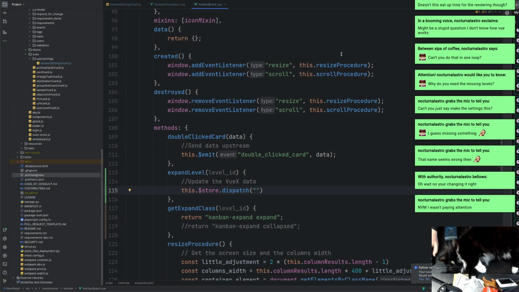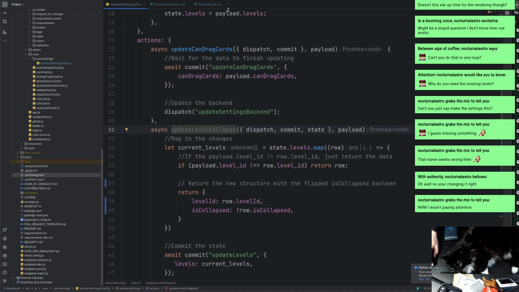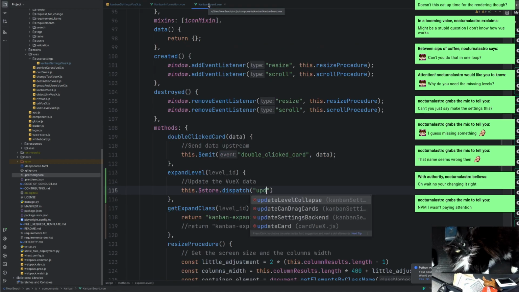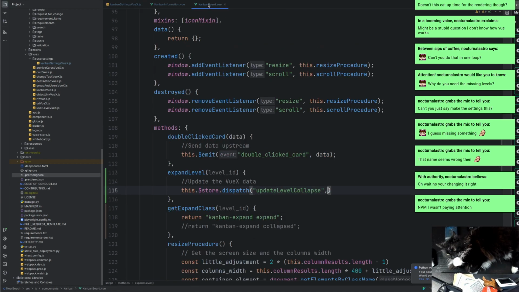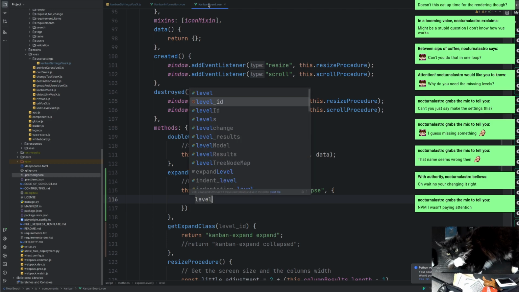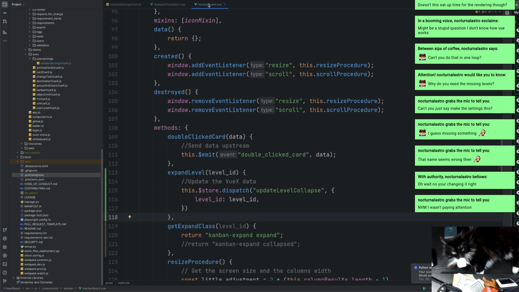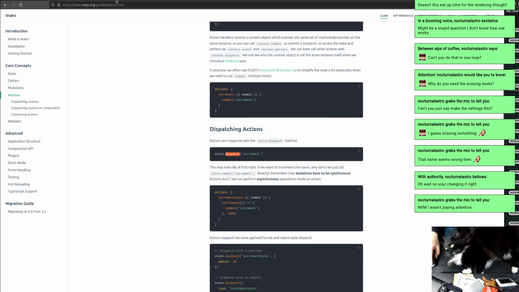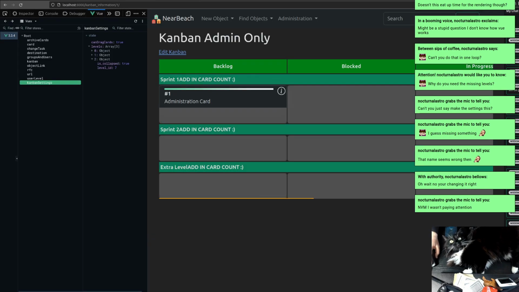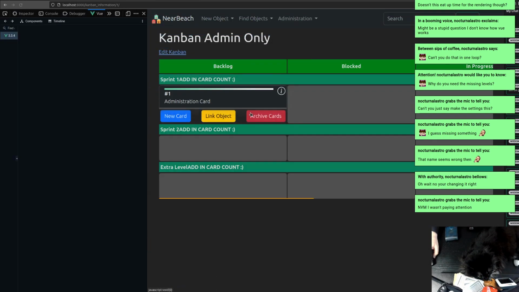And then what we want is the update level collapse. Yep, and then what the data will need, level ID is going to be level ID. So we're just passing that information into the backend. That should work perfectly fine. So wait for that to do its thing. I'm going to hit reload.